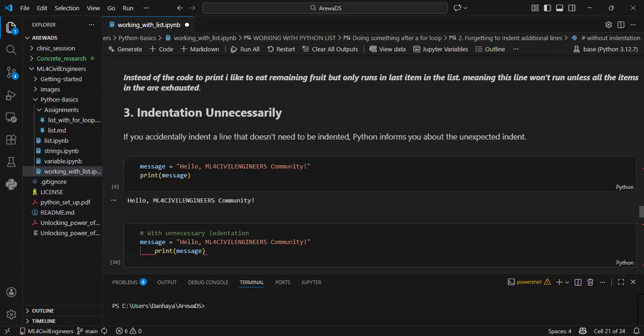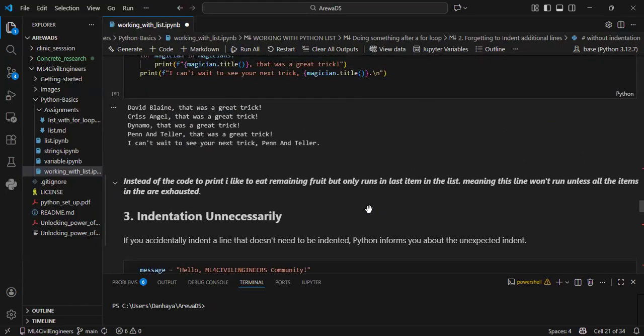And there'll be a situation whereby maybe you indent but unnecessarily. There will be a situation where you don't need to indent but you indent it. So this also gives an error. Whenever you don't need to indent and you indent, there must be an error.